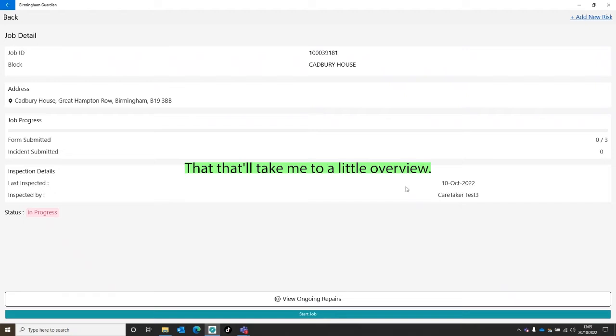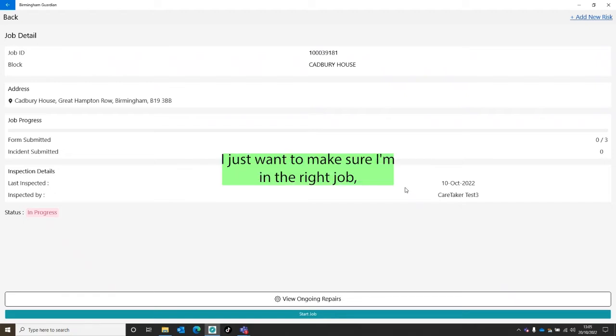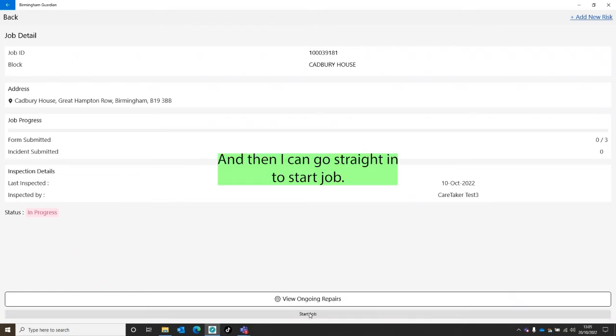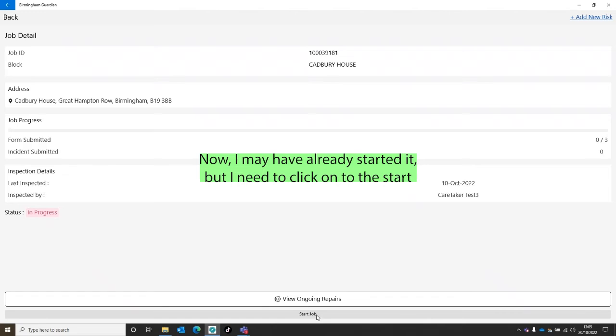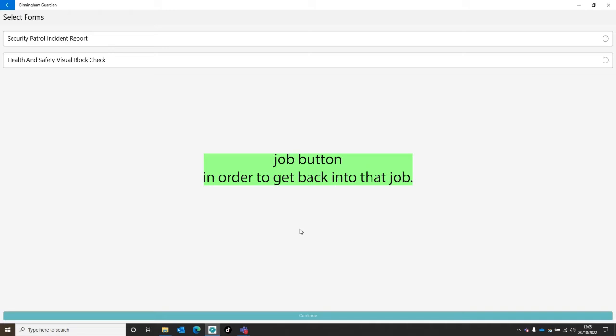That'll take me to a little overview. I just want to make sure I'm in the right job, that I'm in the right dated job and that sort of stuff as well. And then I can go straight into Start Job. Now, I may have already started it, but I need to click onto the Start Job button in order to get back into that job.